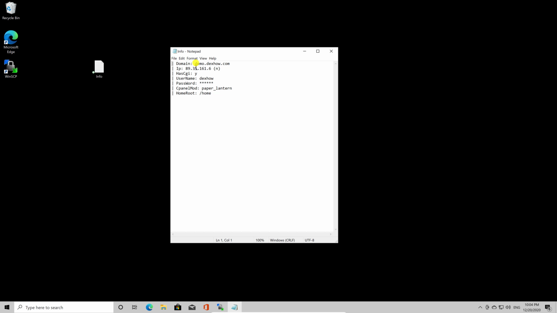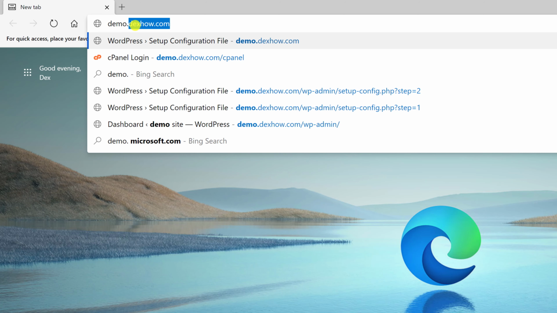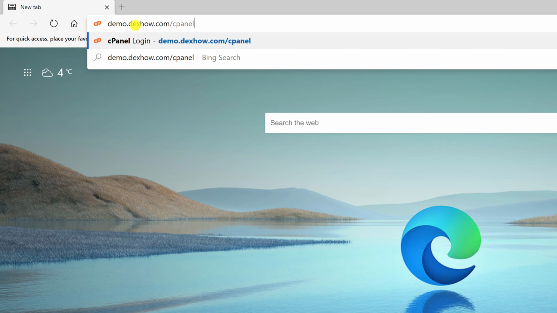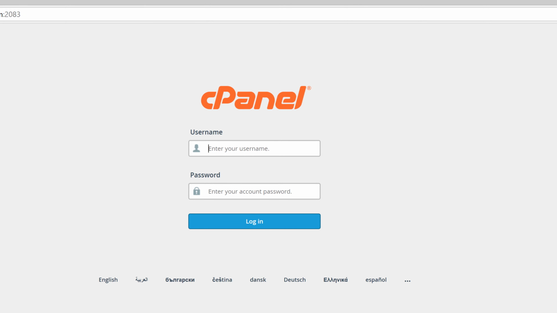First of all, to install WordPress, you need the cPanel URL, username, and password. You will need to connect to cPanel. So, let's go to the browser. Write the domain name and put / and type cPanel. Now, write your username and password and click Login.